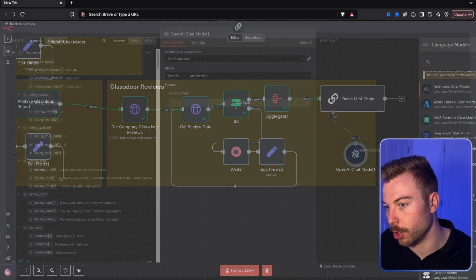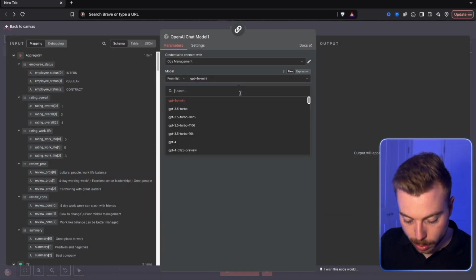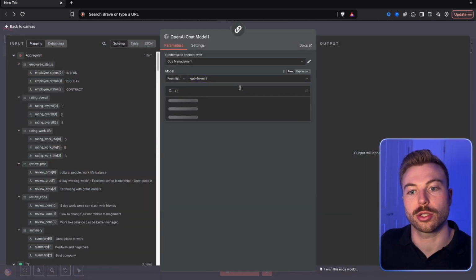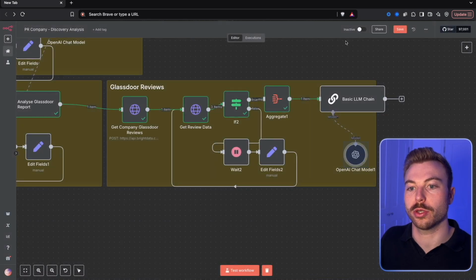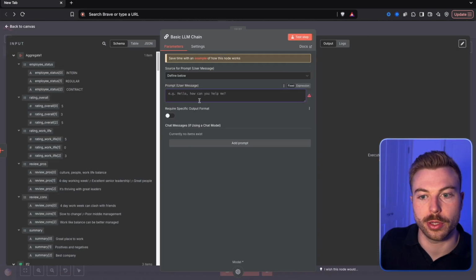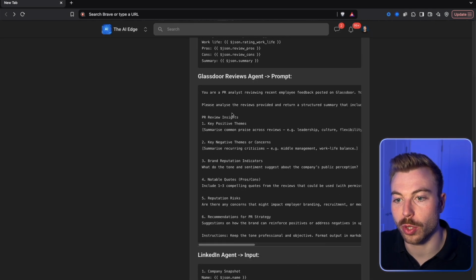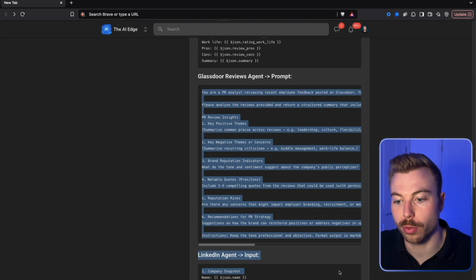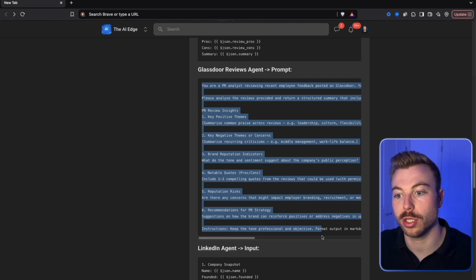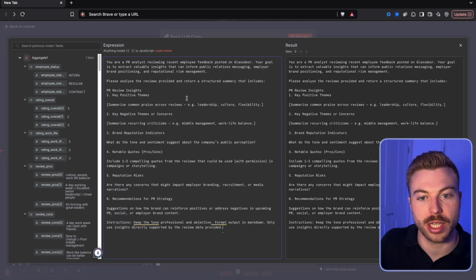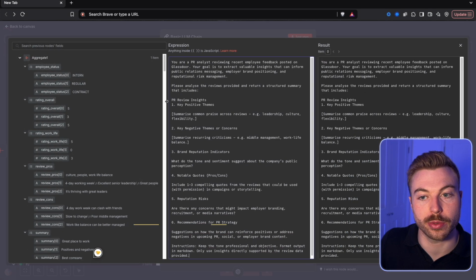We'll come through and add our OpenAI, again, that 4.1, so that we can try and keep these costs nice and low for the analysis we're doing. So we'll change this to be defined below. We're going to need to add in all of our data up here. We'll be able to come down to where we've got our Glassdoor reviews agent prompt. We'll copy all of this so that we can use it. We'll add in our AI agent prompt in here. So this will be all ready to go for us to be able to analyze.